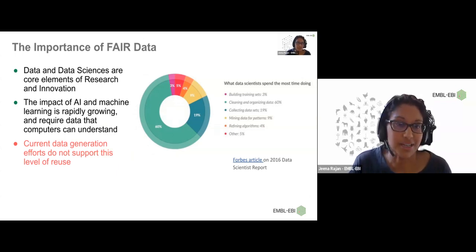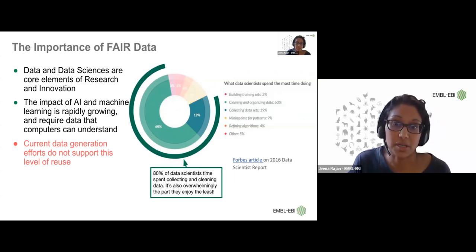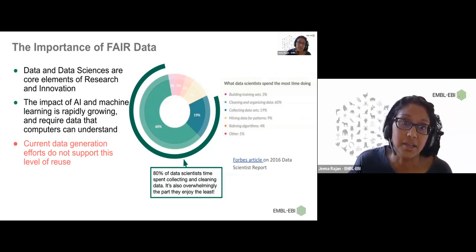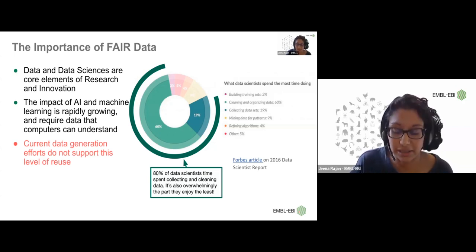FAIR data is really important as we move on, and data and data sciences obviously are core elements of research and innovation. We all know there's the growing impact of AI and machine learning, and this all requires data that computers can understand. Currently, many of our data generation efforts just don't support this level of reuse. This Forbes article from 2016 is quite old, but it looked at what data scientists spend most of their time doing. It turns out 80% of data scientists' time is spent collecting and then cleaning data, which is the part of their job they like the least as well.